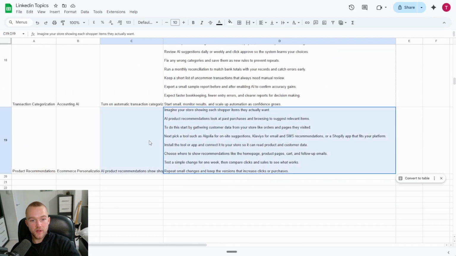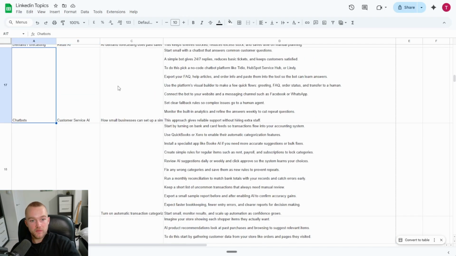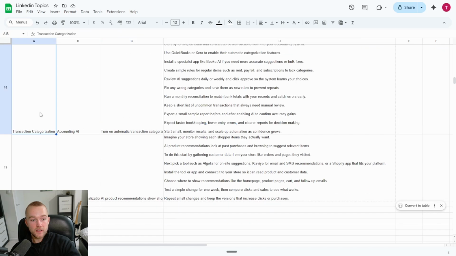So here's the 3 posts it's come up with, 3 new ones. So we've got one on chatbots. Let's read the summary. How small businesses can set up a simple AI chatbot to answer common customer questions and reduce basic support load. Actionable steps cover tool choice, content import, channel setup, fallback rules, and monitoring. So, a really valuable post right there.